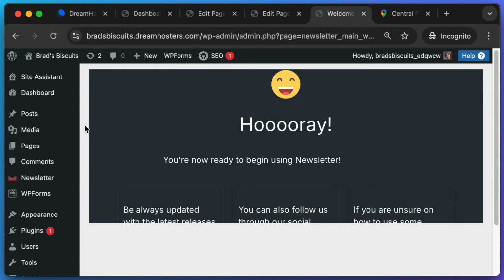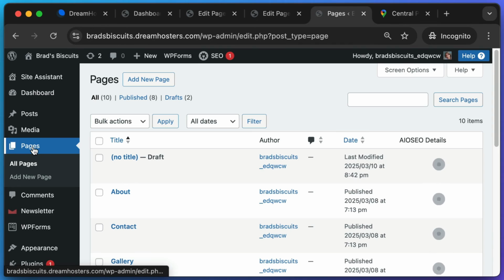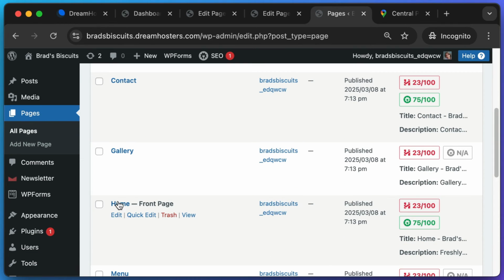Now that we have the plugin, it's very easy to add a newsletter sign up to our homepage. So I would just start editing my homepage. Under Pages, if I scroll through the list, you'll see one that says dash front page. In my case, it's home dash front page. Just click on that to begin editing it.